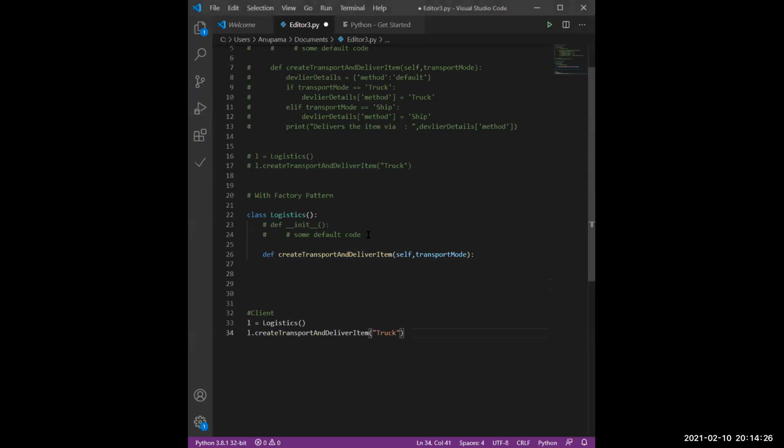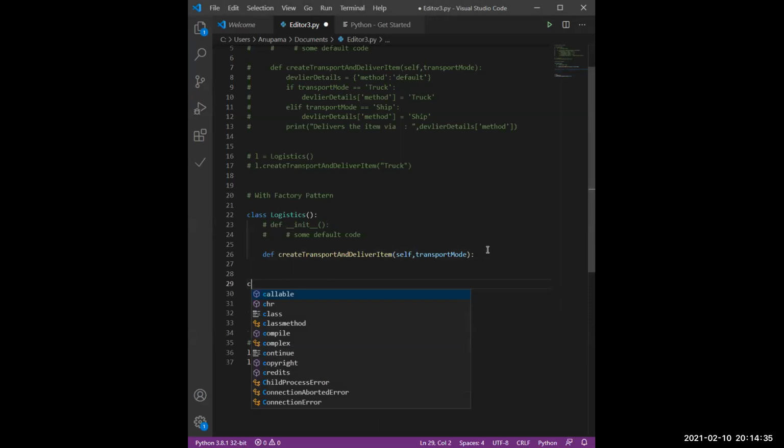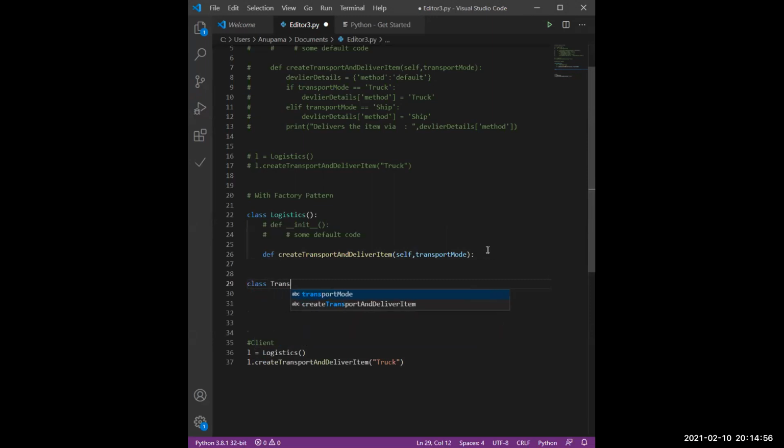Okay, let me take this one. What we have to do is create a few more classes. The principle is that one class or method should have one responsibility. So the logistics should really never have anything related to the transport. It should only say deliver this item, that's it. It should have its own internal subclasses and methods which take care of all the transportation and other things. Okay, let's have a class called transport.